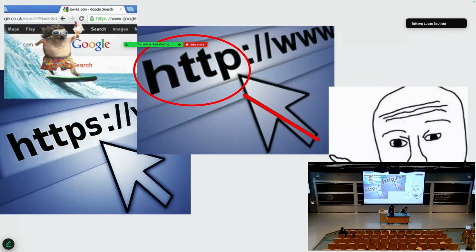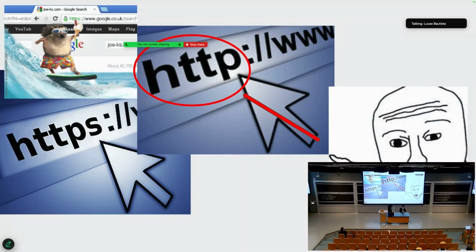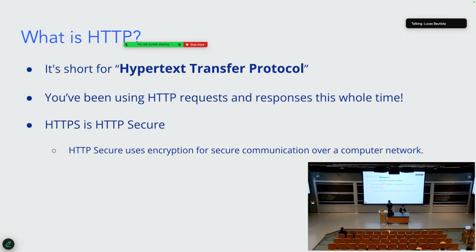And so the protocol that we'll be using is HTTP. And basically what HTTP stands for is Hypertext Transfer Protocol. And you've actually been using HTTP requests and responses every time you request a website, or, I don't know, you want to load a specific video from YouTube. The way that you get all that information is through HTTP requests.